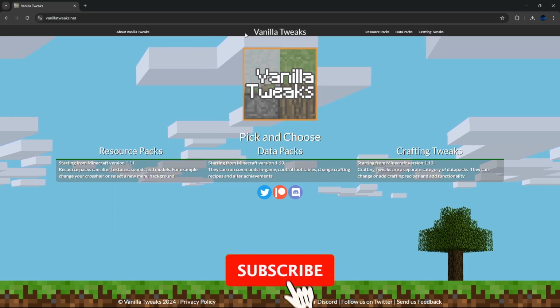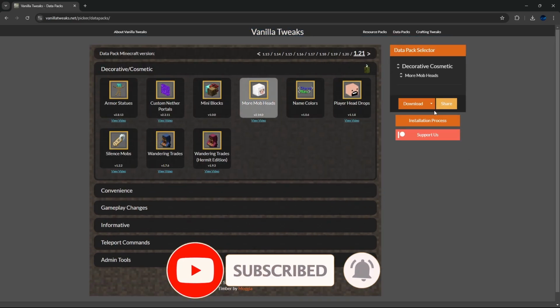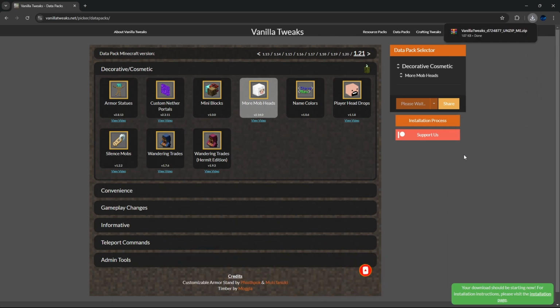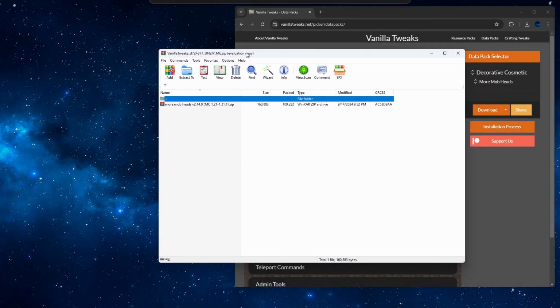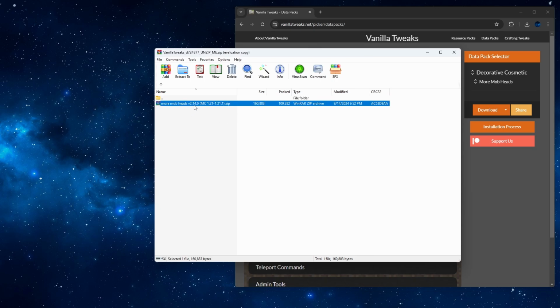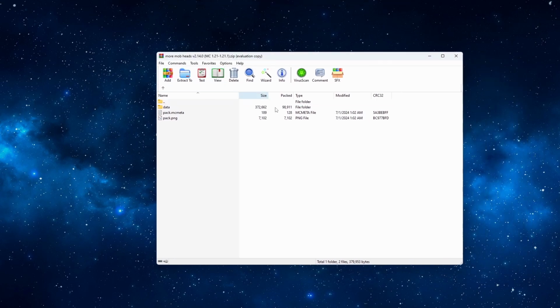All right, first up, if you haven't already, we're going to head to Vanilla Tweaks and go to our data pack and download it. Go to your downloads and open up the zip that you downloaded. And then inside of that zip, you'll see another zip. That's your data pack, so take that out. All right, now that our pack is downloaded and extracted, let's open it with WinRAR and let's go through this.